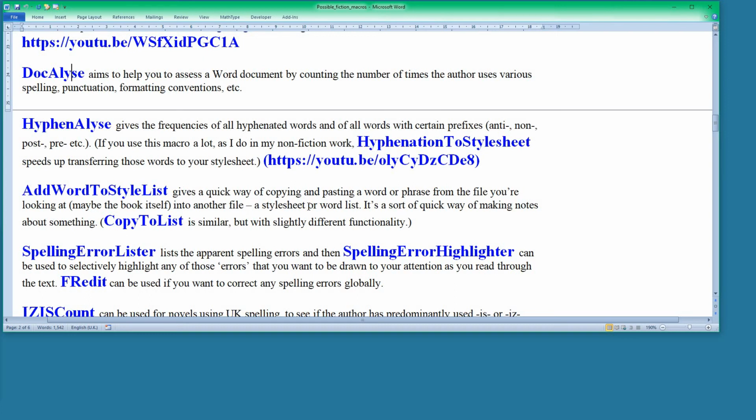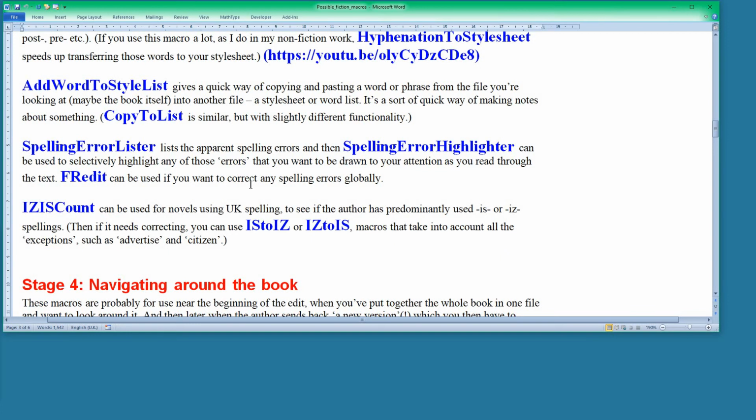This is if you're creating a list of words that are significant from the document, you can just select a word. So Threadit, there we go. Oh yes, for UK spelling, then IZ to IS, this will count how many words there are, and it's fairly intelligent in that it knows about the exception words like advertise and citizen and so on, and you can change them globally with IS to IZ or vice versa if necessary.